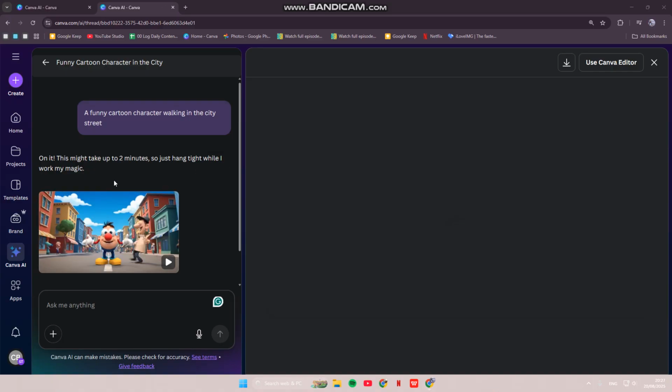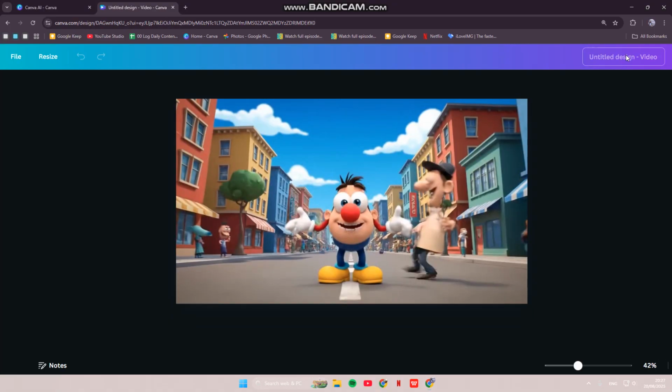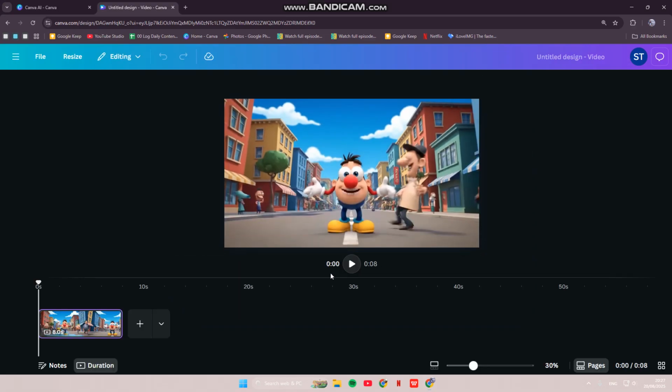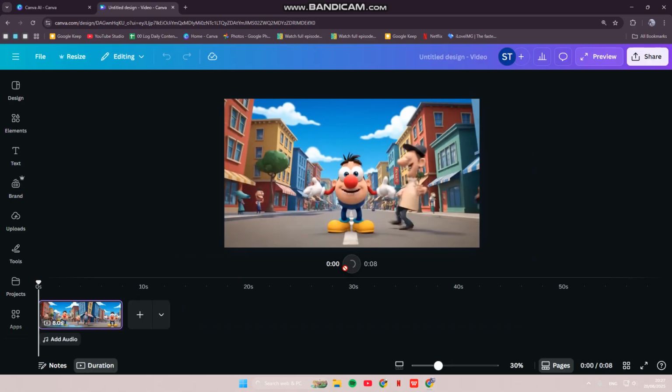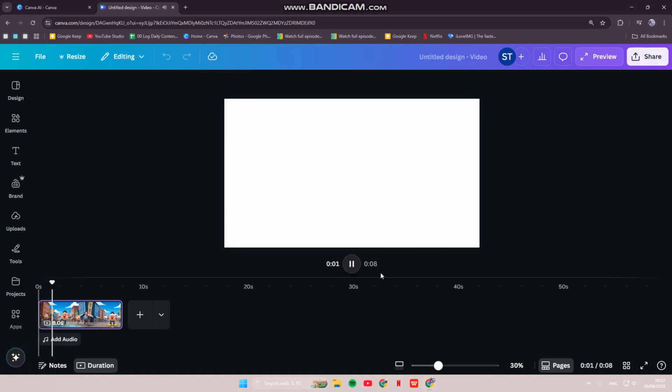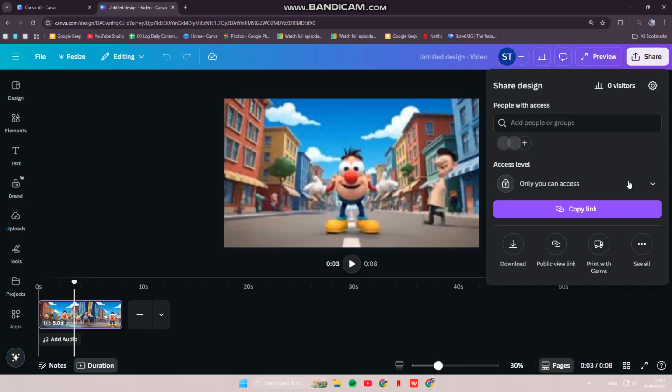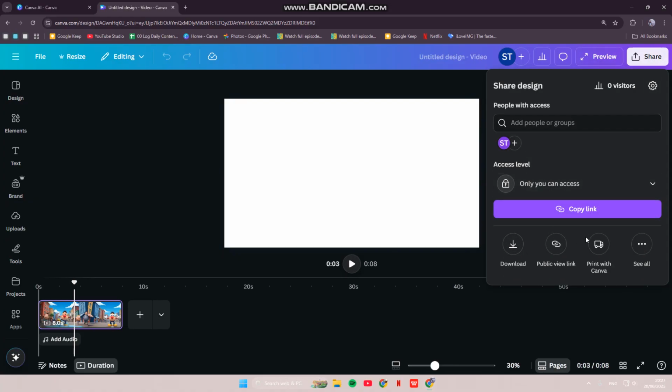And if you want to change background styles and music, you can adjust it by going to this option, use Canva editor. And in here you can add a background music. You can edit or add some filters to the clip. So once you're happy, you can click on share and download the result.